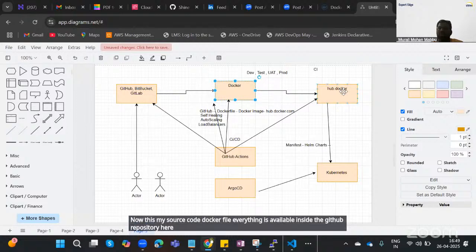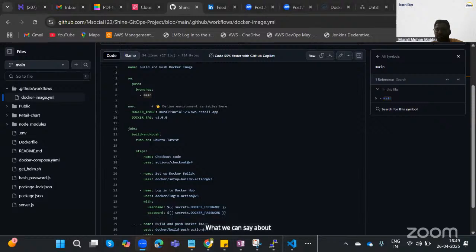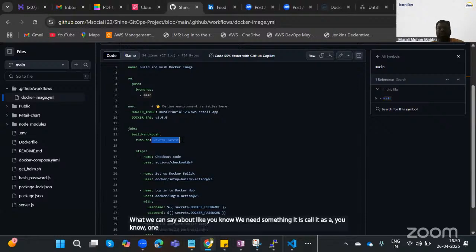Let me show you how we can do that. This is nothing but my jobs here. Whenever you want to build this particular Docker image, definitely we need one machine or one server. So we are going to run this pipeline with the help of Ubuntu here. Now we can look at the steps here. What are the steps right now?